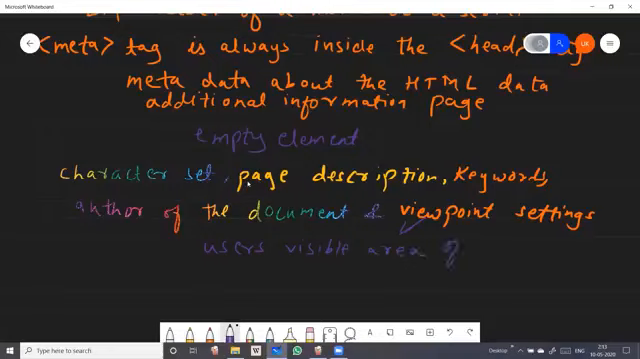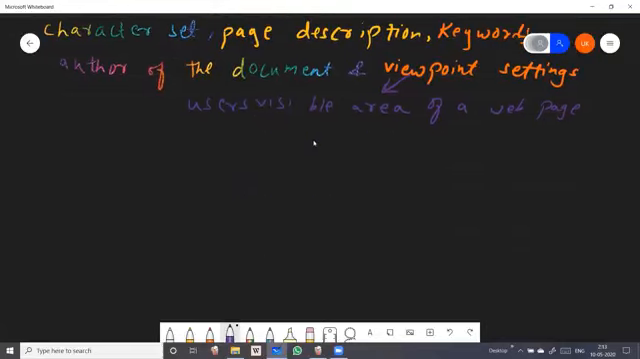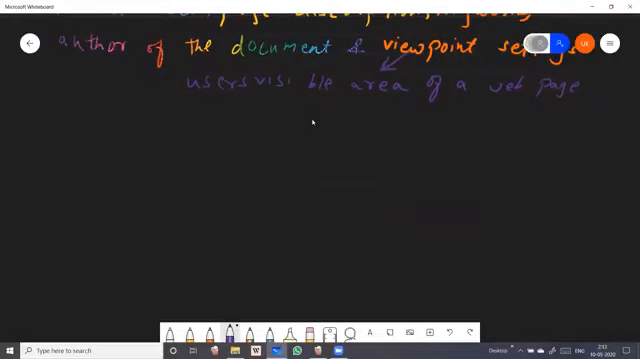Of a web page. Okay, you have to remember this, that viewpoint setting. That means what is to be allowed to the users to view. It is under the control of the viewpoint settings. So using metadata, students, we can have the control of the viewpoint settings of the particular page. Okay, we just have an example. Just see the example, students.